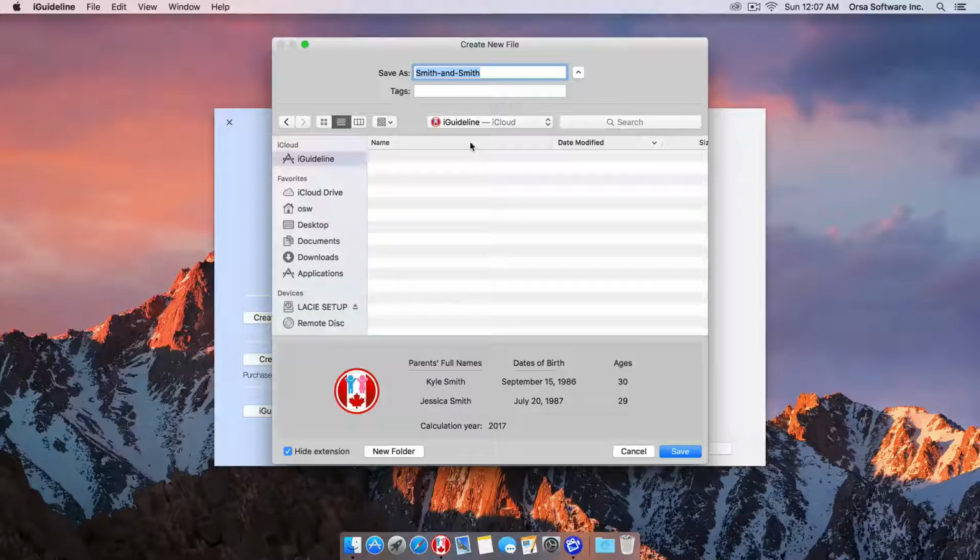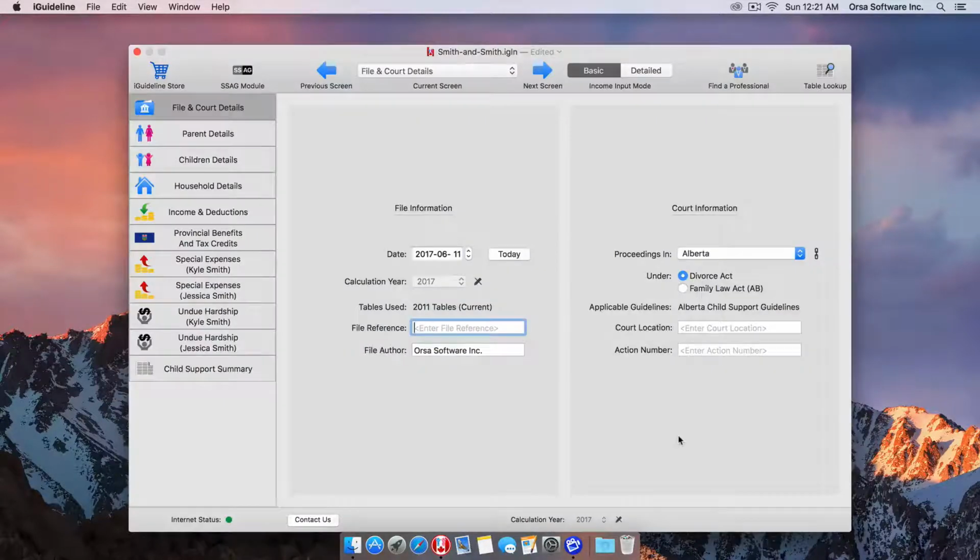You will notice that the summary of information that will be locked in the file is set out at the bottom of the window. If any of that information were wrong, the user could click the Cancel button, which would allow them to make the needed corrections before proceeding. As the information is correct, we now click the Save button. Our file is now saved in the cloud and automatically opens in the File and Court Information view.